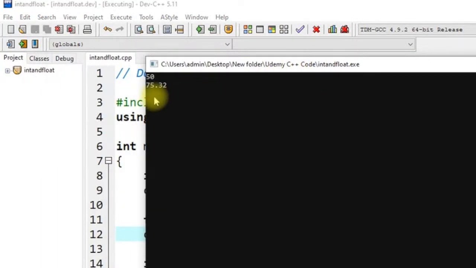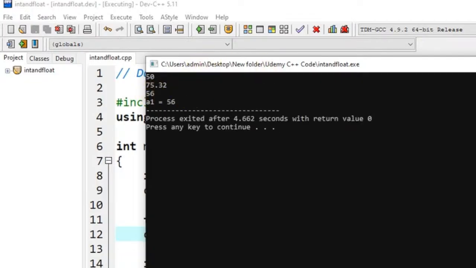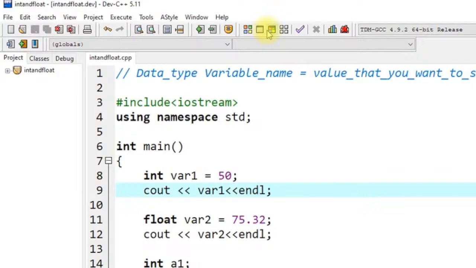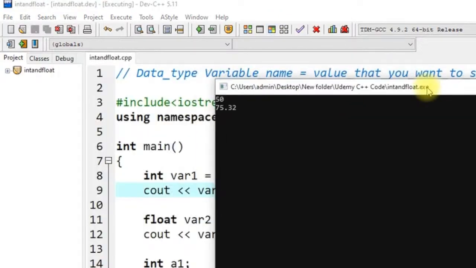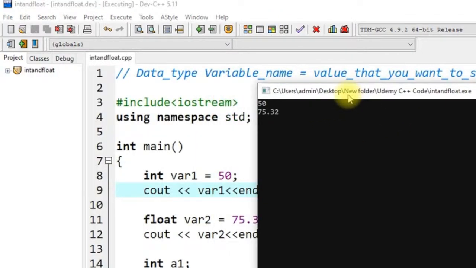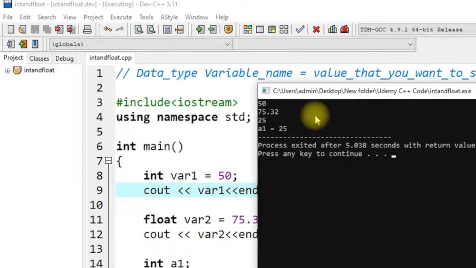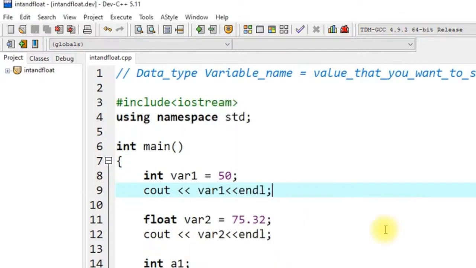So as you can see, if I enter 56, I'm getting a1 is equal to 56. I'll run it one more time for a different value so you will have a better understanding. This time let me enter 25, so a1 is 25.